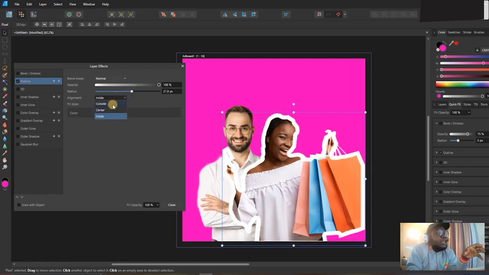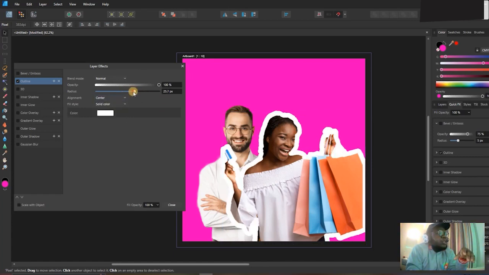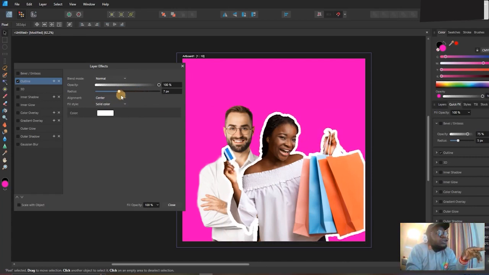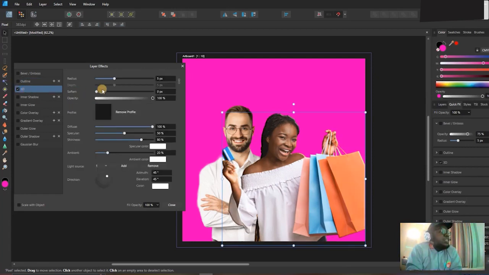So that's for outline. Then we have 3D. 3D is if you want to change something to 3D. This does not really work on images. It works on vectors a lot, because you're able to give it a 3D kind of view. But if you're doing it like this, you cannot really see the 3D inside. It's just maybe small lighting here and there. But if you are doing it for an object, you see it.